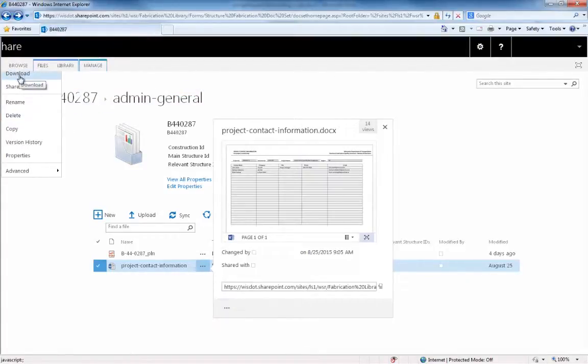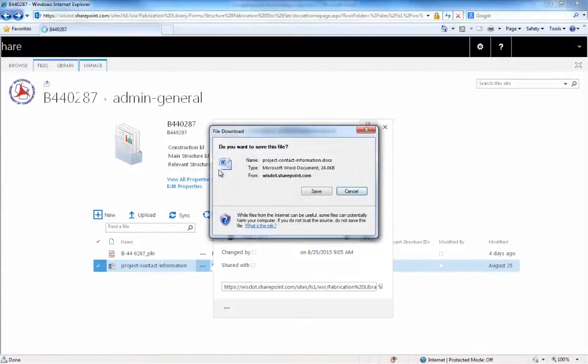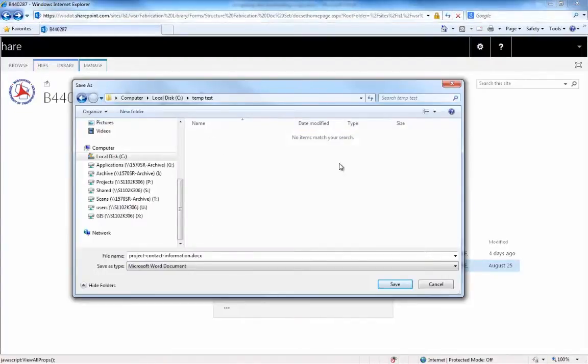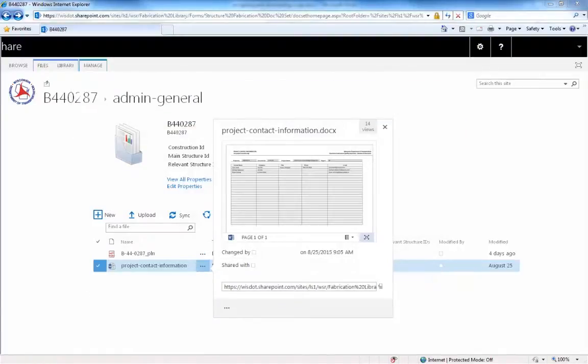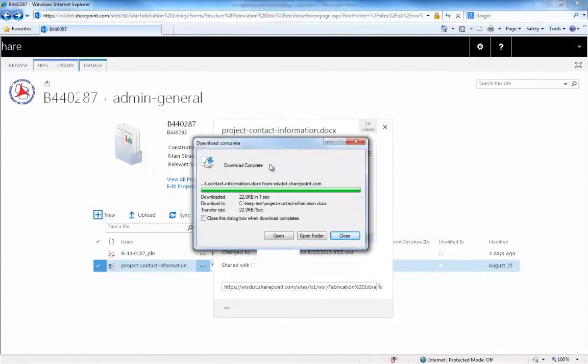It asks you if you want to save the file, and you select a location on your computer to save it. This is my preferred method for downloading a file. I generally want to save a local copy anyway, and this way I know where it's going.